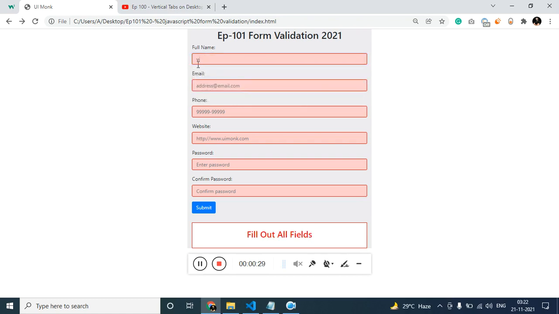Now if you see, I have just inserted "vi" and it is expecting a minimum of 3 letters, and once you give 3 letters you can see the text box turn to green. Now let's fill the valid address. In case you fill an invalid address, it is going to be red. Let's fill the valid email address and it turns to green again.